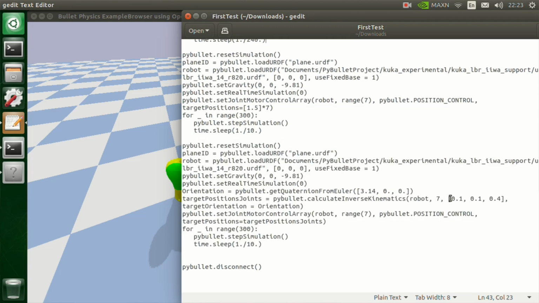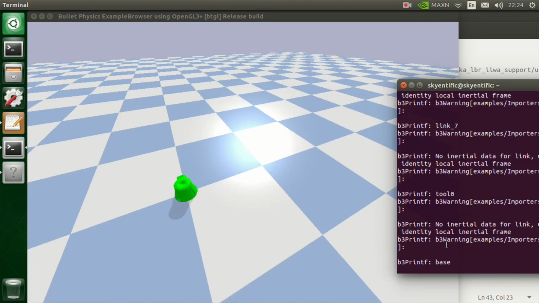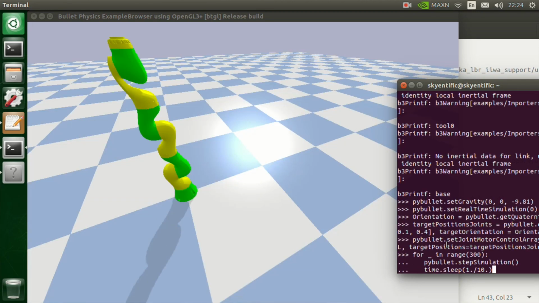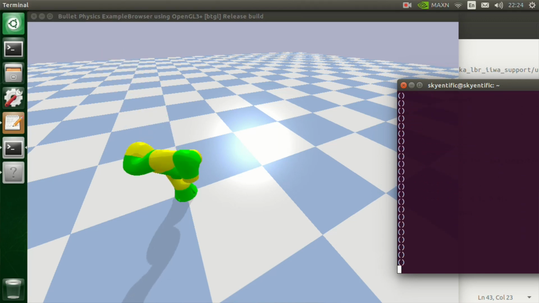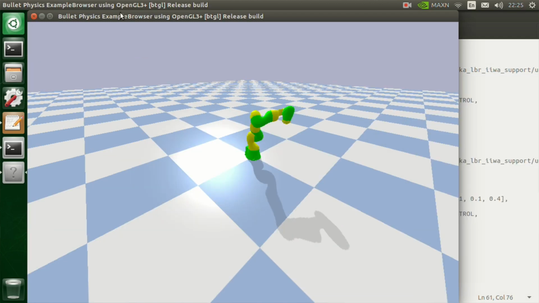We want to move our robot to the position of 0.1 meter on X axis, 0.1 meter on Y axis, and 0.4 meters on Z axis. And the orientation should be 180 degrees around X axis, 0 on Y and 0 on Z. It means that the head of the robot should be pointed downward. So this is our robot, and let's see how it's going to run. And it turns the head downward. So this looks exactly what we wanted. It seems like it works.